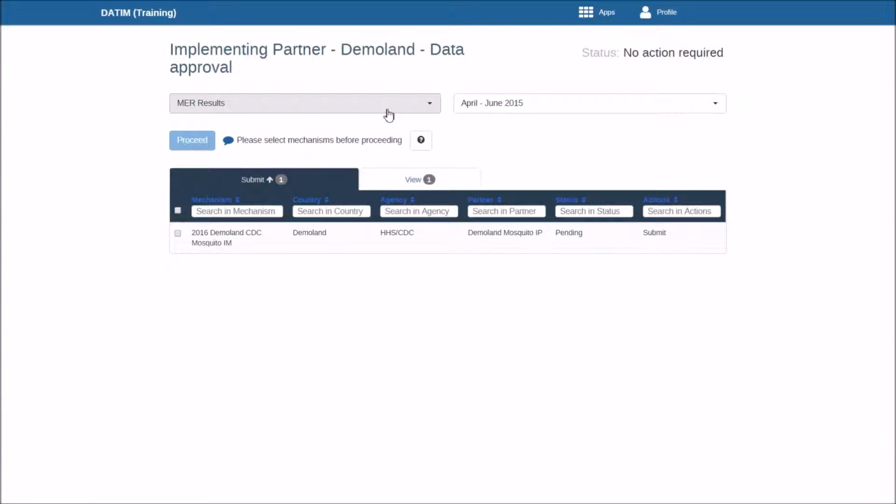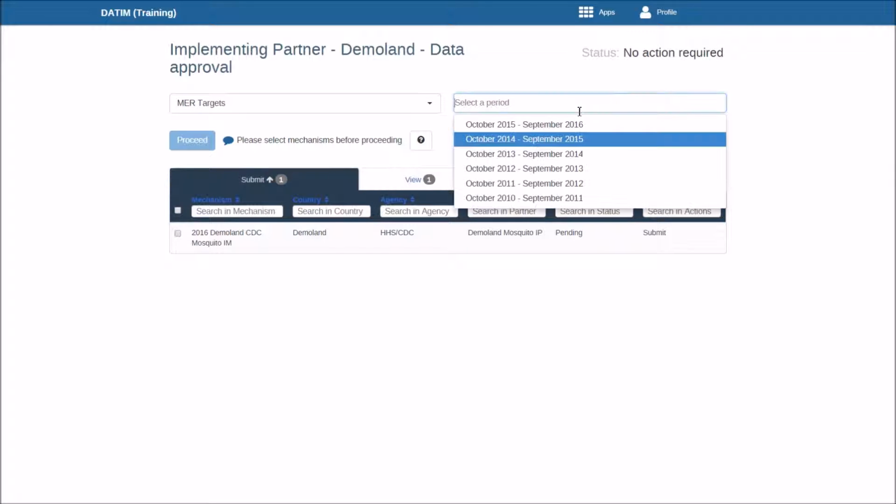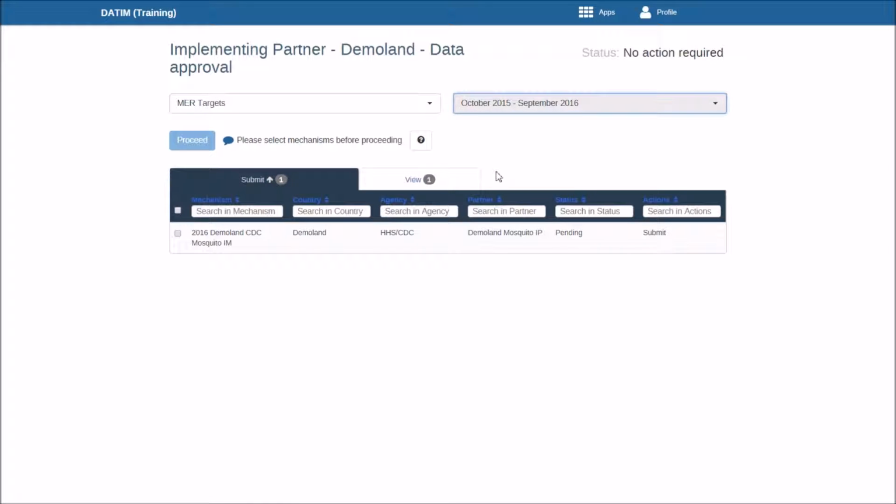First, we see the data stream and the period. We see tabs for Submit and View, and then we see the mechanism. I'm going to select the appropriate dataset group along with the appropriate period. I can either submit or view. The View tab has all of my mechanisms, regardless of their submission status. The Submit tab will only have mechanisms that I have not yet submitted for approval.